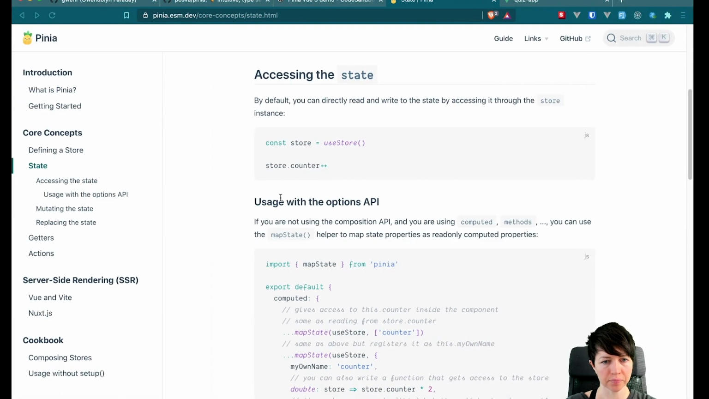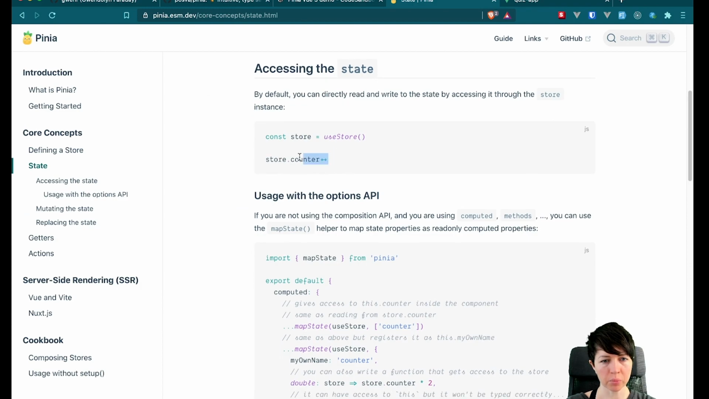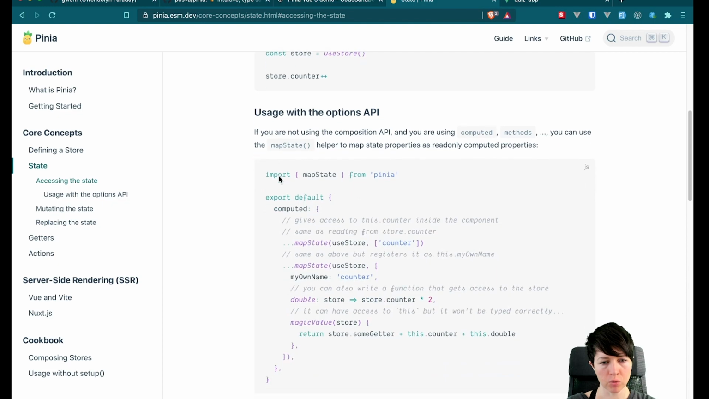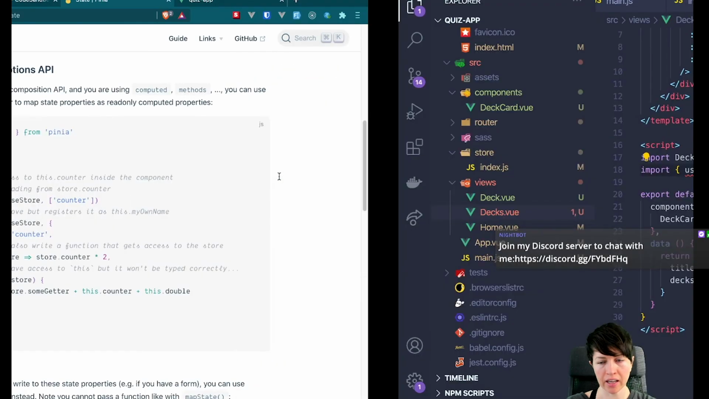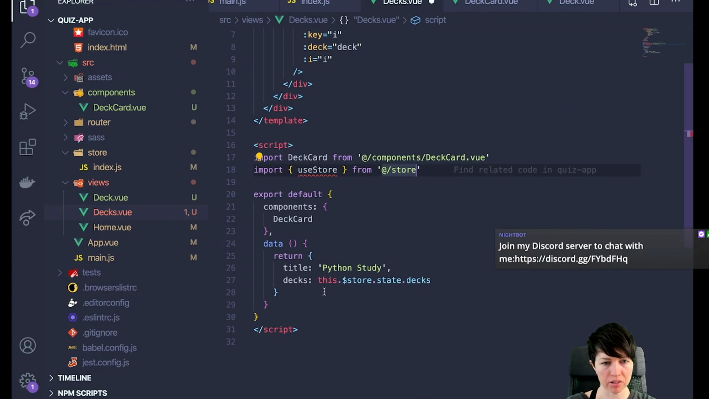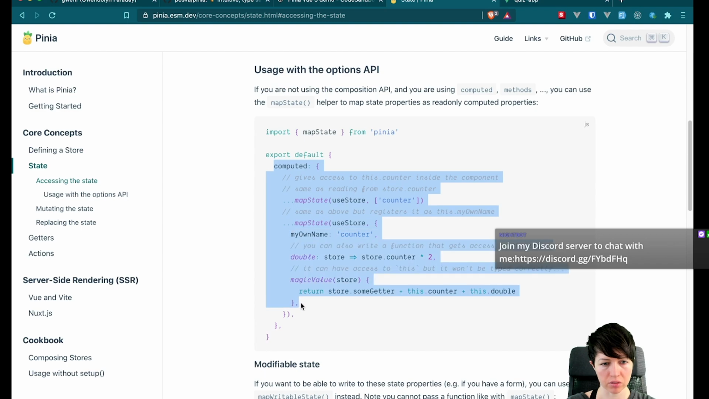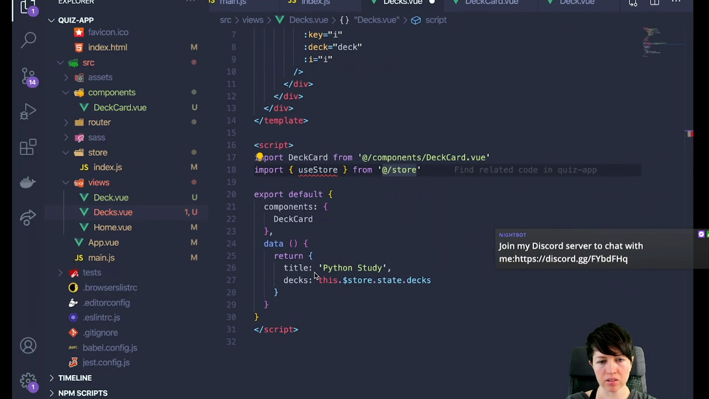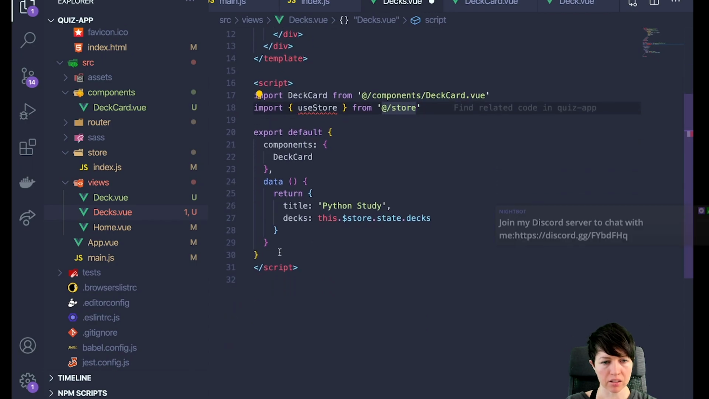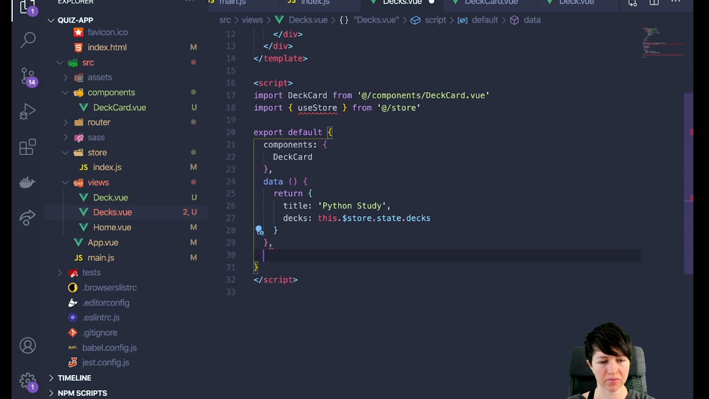And then I'll want to either put these inside of a setup function, or what I'm going to do right now, since I'm already using the options API, I'm just going to use the computed function here. Or the computed object. So let me add a computed object below data and do it like this. So computed.